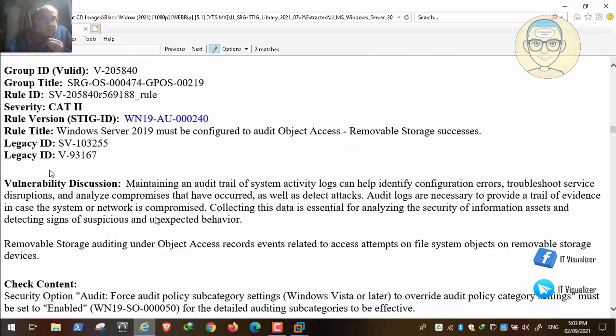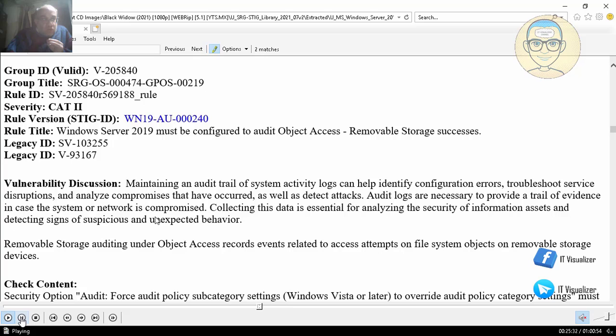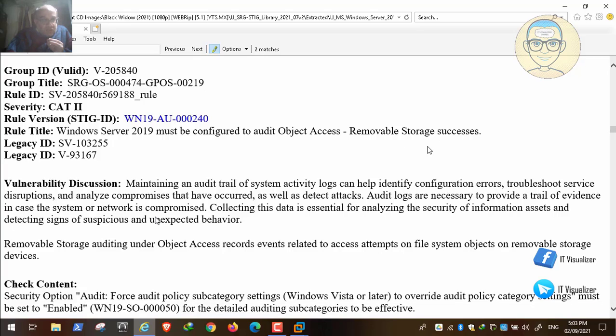Then we need to tell it to audit removable storage success. Here it says that we need to record access attempts on file system objects on removable storage devices. So I think it will audit the access of files on removable storage. Here it says file system objects, not any files, so I think it will record any accessing of files, but it says here especially the file systems on a removable storage.